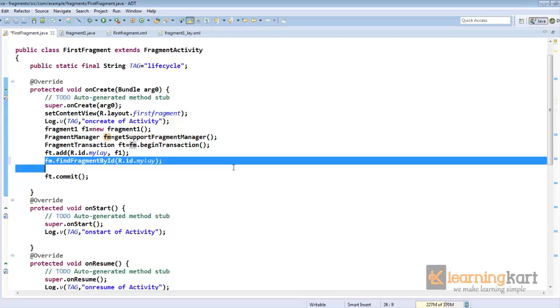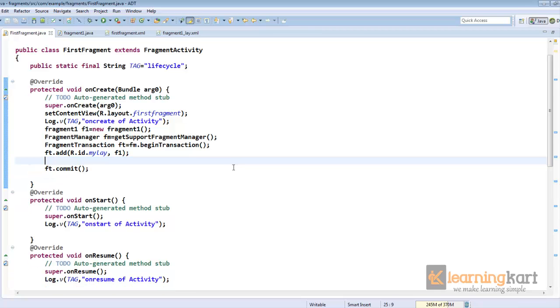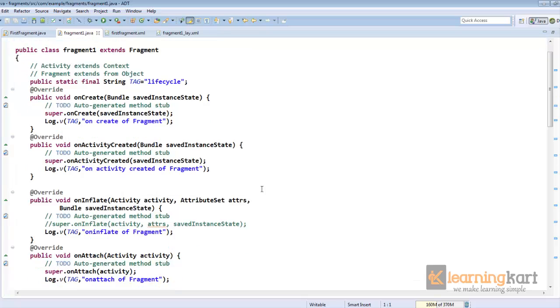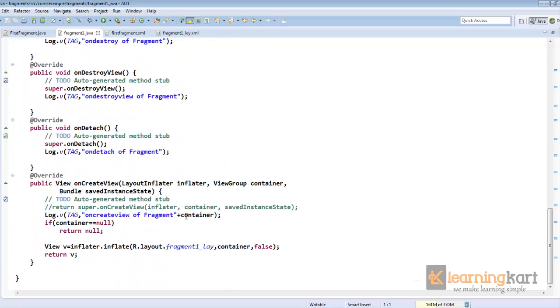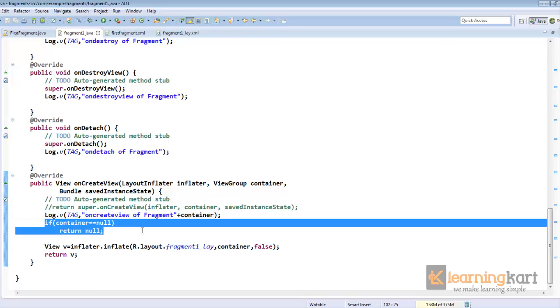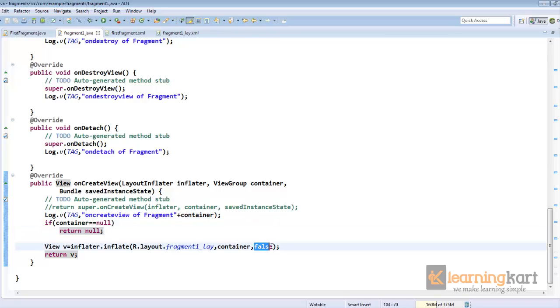So just remove this, as we don't need to find a fragment currently. And secondly, in the fragment onCreateView method, in case you add a fragment through an XML file, then this will always be null, since the content view for the activity has not yet taken shape. But the important point is this false. This always needs to be false even if the container is there or is not there. So we need not attach the fragment view to the container. That is automatically taken care of by the system when attaching it to the activity.